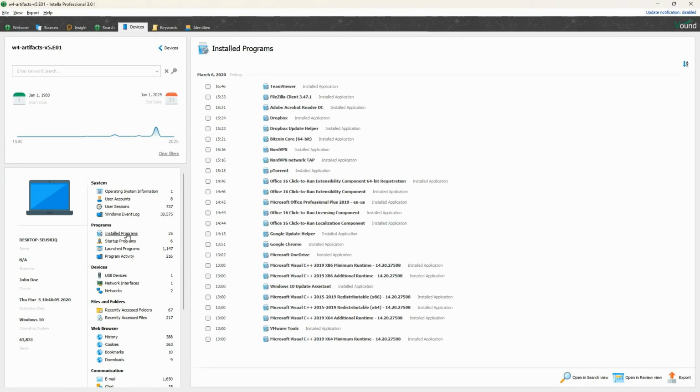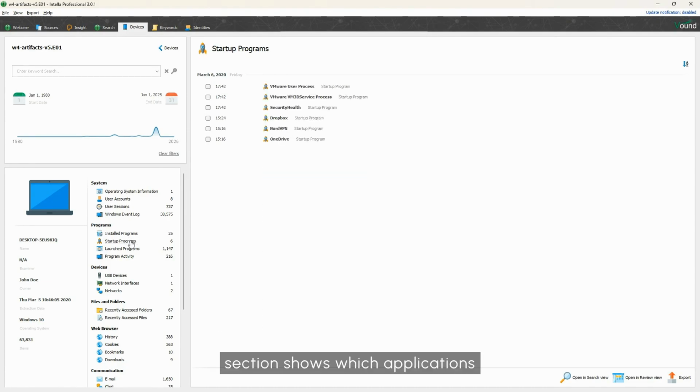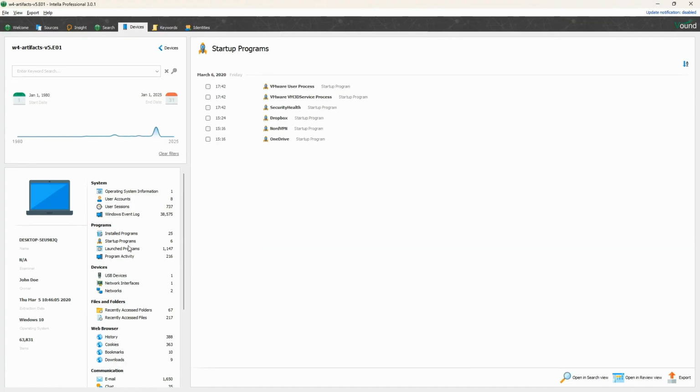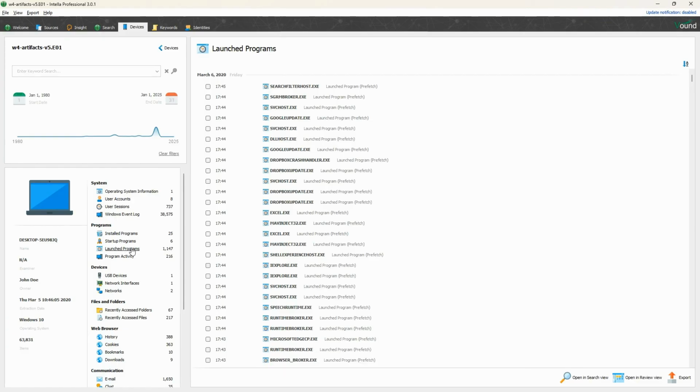Under Installed Programs, you'll find a list of all software installed on the system, including names, versions, and installation times. This helps identify legitimate tools or potentially suspicious applications. The Startup Programs section shows which applications are configured to launch at boot, helping you spot persistence mechanisms or background processes that might indicate malware or unauthorized monitoring tools. Launched Programs provides a history of executed applications, showing executable names and timestamps, offering insights into user activity over time.